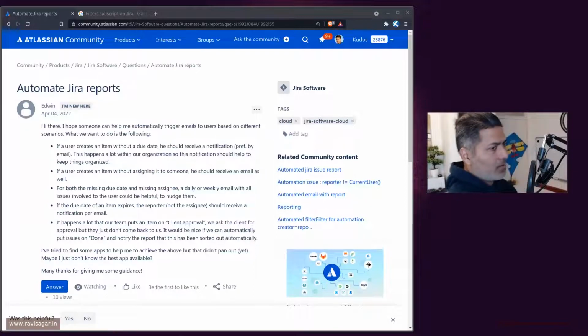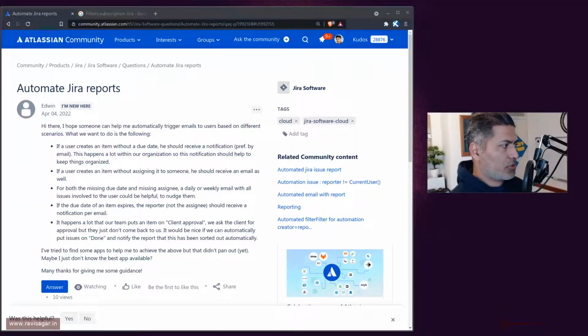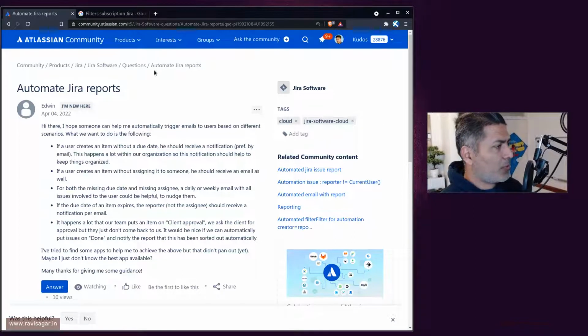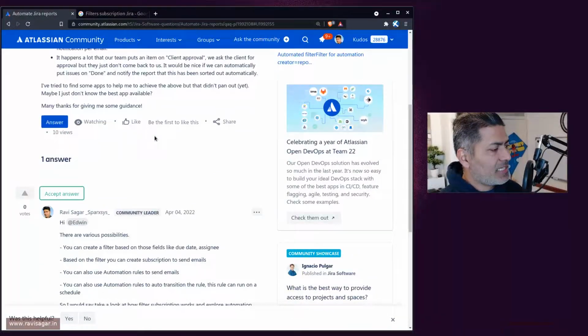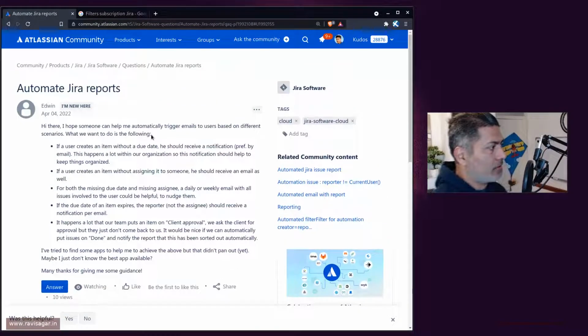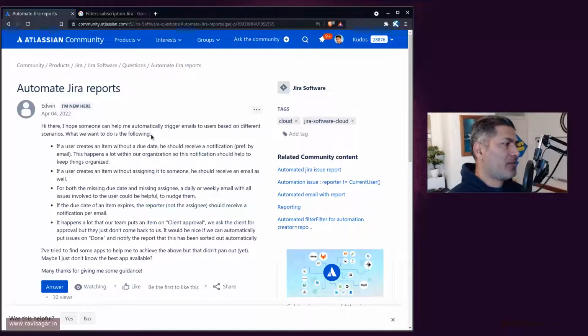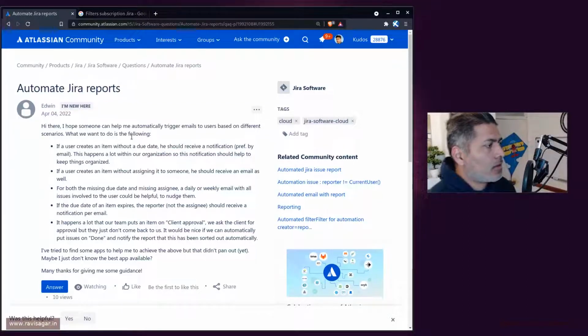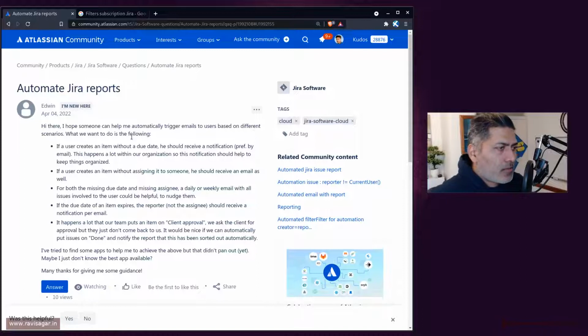Hello everyone. So today let us take a look at this question on the community, and this question is actually related to not only the reports, although the title here says automate Jira reports, but the main requirement here is that Edwin is trying to send some emails based on some criteria. So let us look at this question, and I'll try to answer and suggest what we can do.